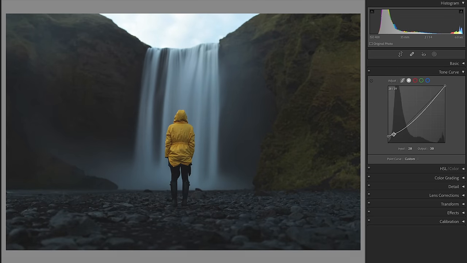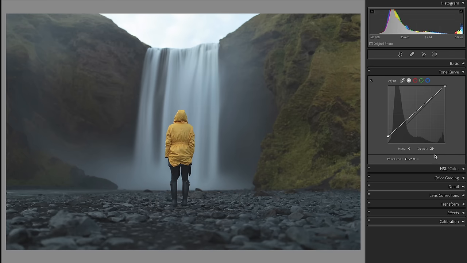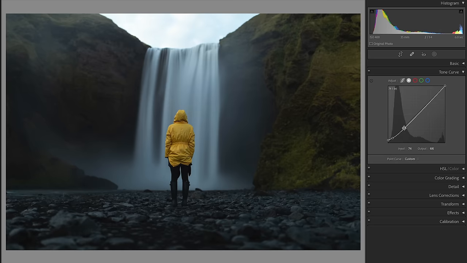But that look is a little too stylized for my preference, so I'm gonna lower the black point to around 12. Then just create a few more points. Something like this should be good.